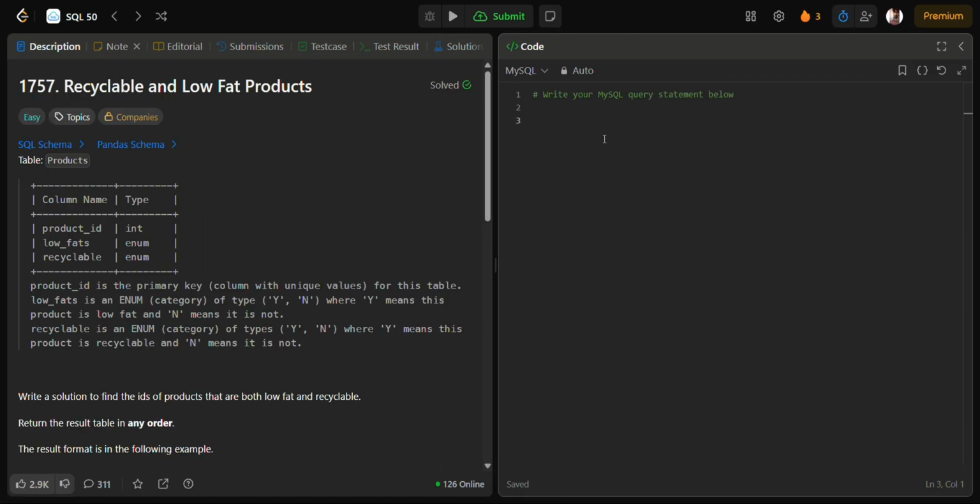Let's look at how we would solve this using SQL, specifically MySQL. In SQL, we'll use a simple select query with a where clause that combines both conditions using the AND keyword. We are selecting the product_id from the products table where low_fats is Y, and recyclable is also Y. This is a very straightforward example of a multi-condition filter, one of the most common operations in any SQL query.